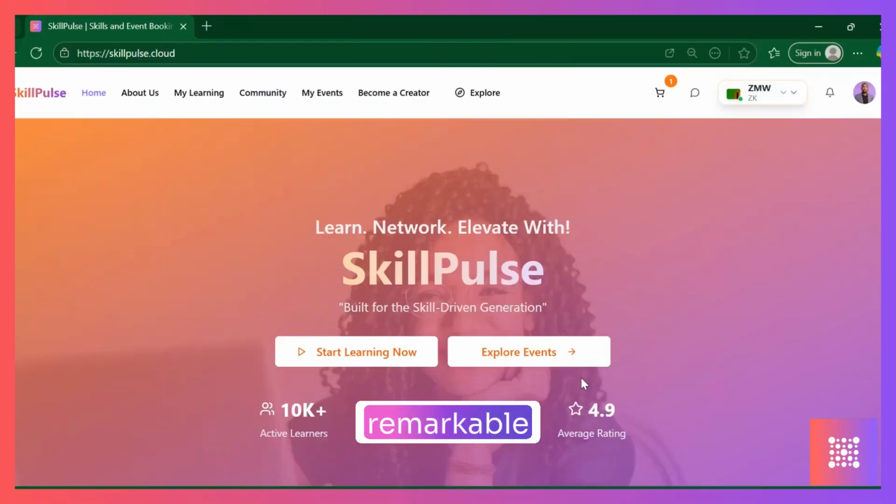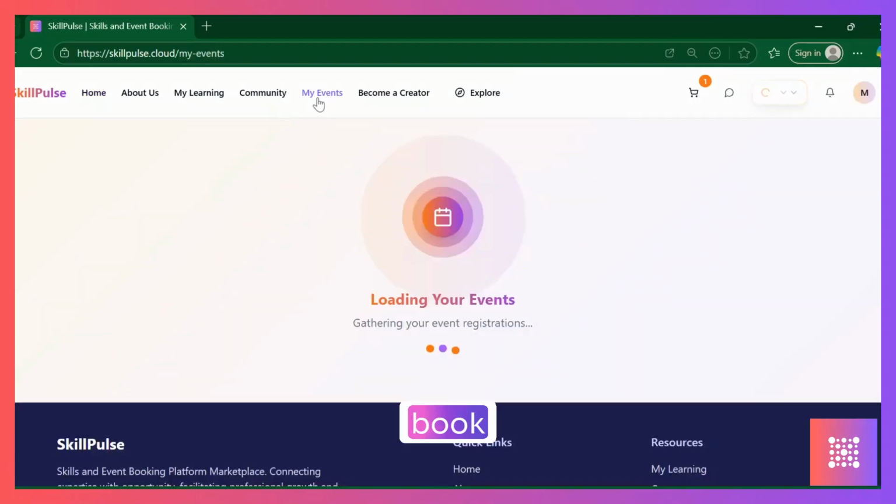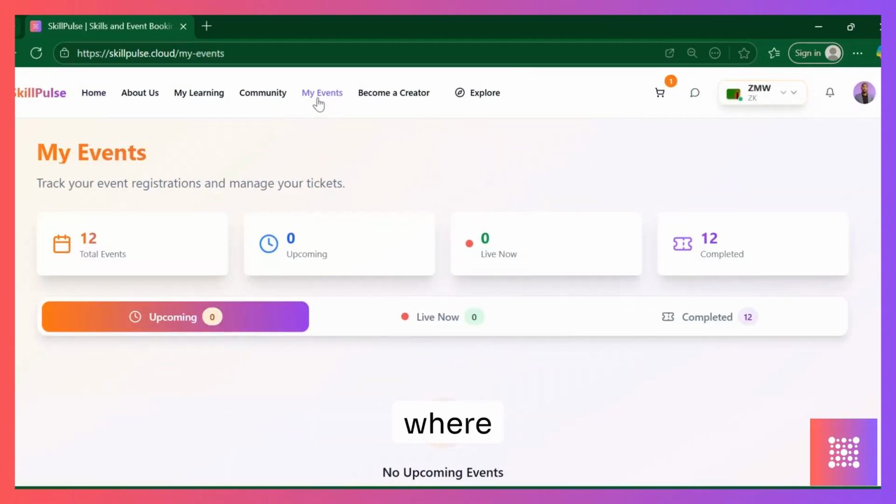Something remarkable that obviously all of you have been looking forward to, and here I'm about to showcase it to you. So we looked at the course landing page, which is the course side of things. But apart from that, SkillPulse also provides another wonderful product, which is the events. Whenever someone books an event, there is somewhere where they need to end, and that is under My Events.